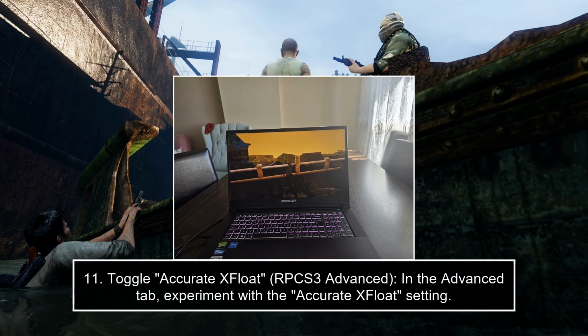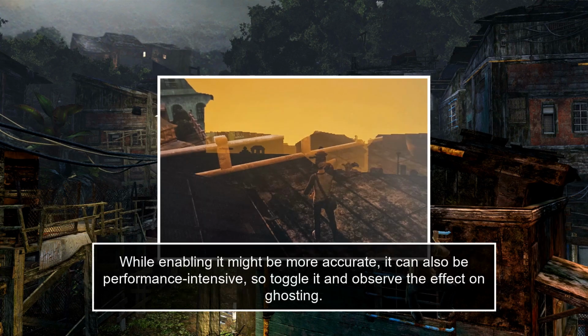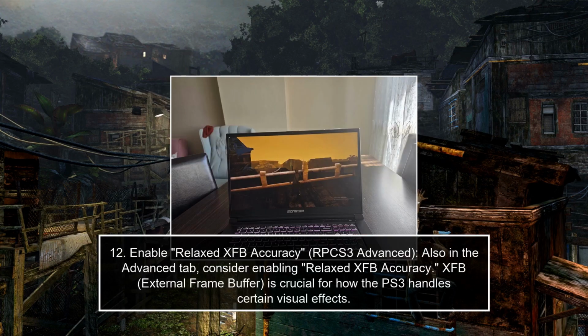11. Toggle accurate XFloat, RPCS3 Advanced. In the Advanced tab, experiment with the accurate XFloat setting. This option enhances floating point precision, which can impact shadow calculations and lighting accuracy. While enabling it might be more accurate, it can also be performance-intensive, so toggle it and observe the effect on ghosting.